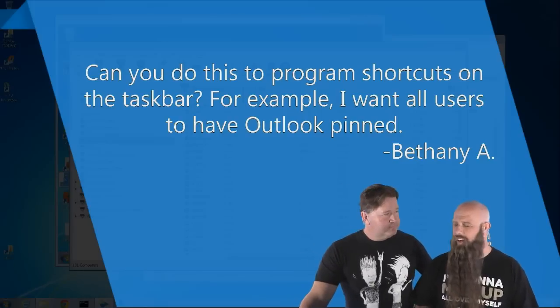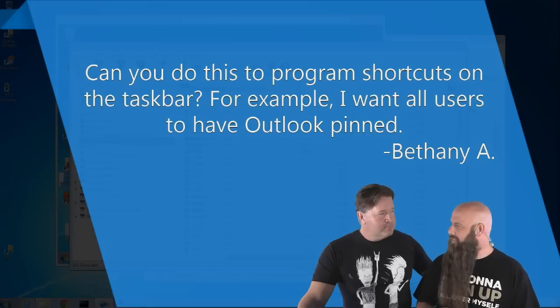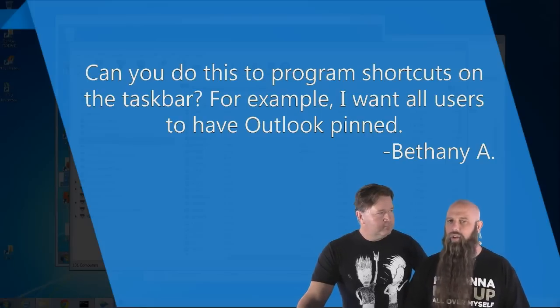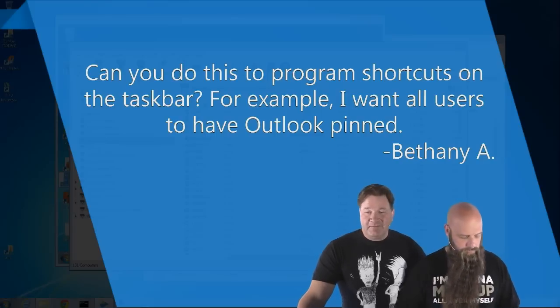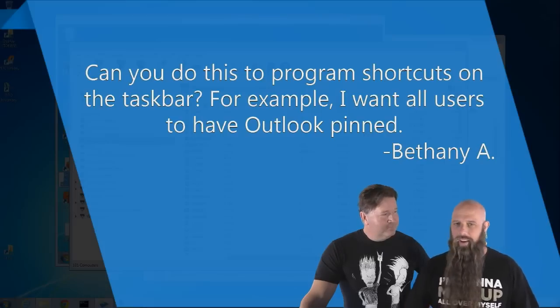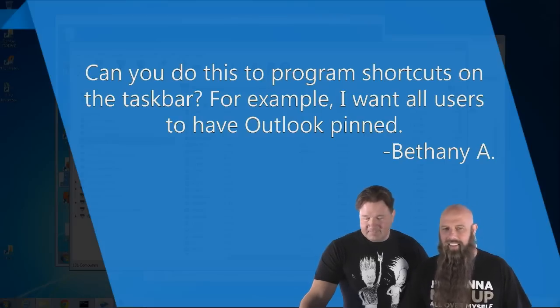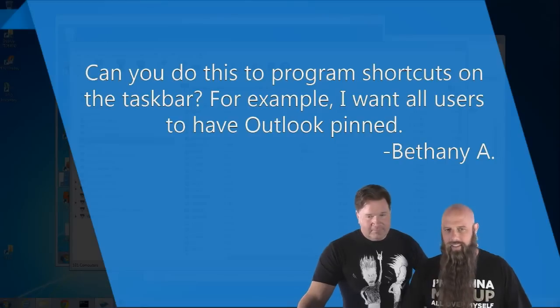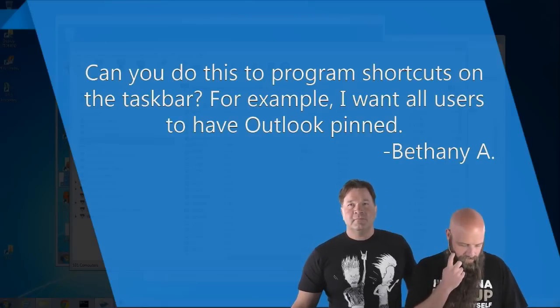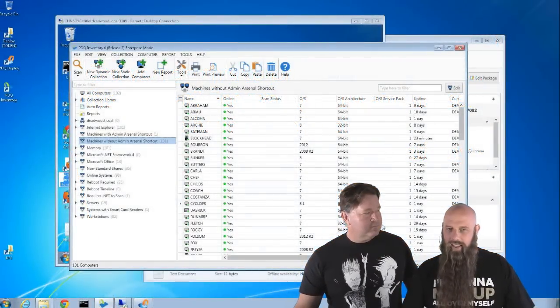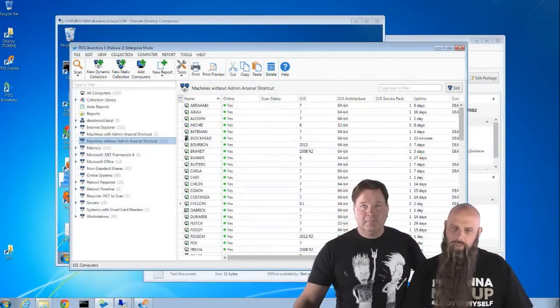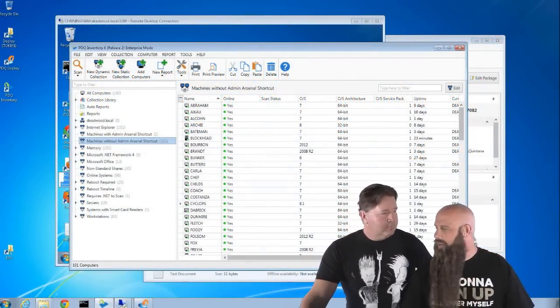Probably you'd have to do it as logged on, and there'd have to be some command that you would run to say pin this to the taskbar. I don't know off the top of my head. I'm sorry, Bethany. Never tried it. I would Google that. Just search for a CLI command to pin a shortcut to the taskbar or something. Sorry, I don't know that one. Once again, Bethany, since the taskbar is per user, you would have to do what we had talked about earlier, and that is run as logged on user.